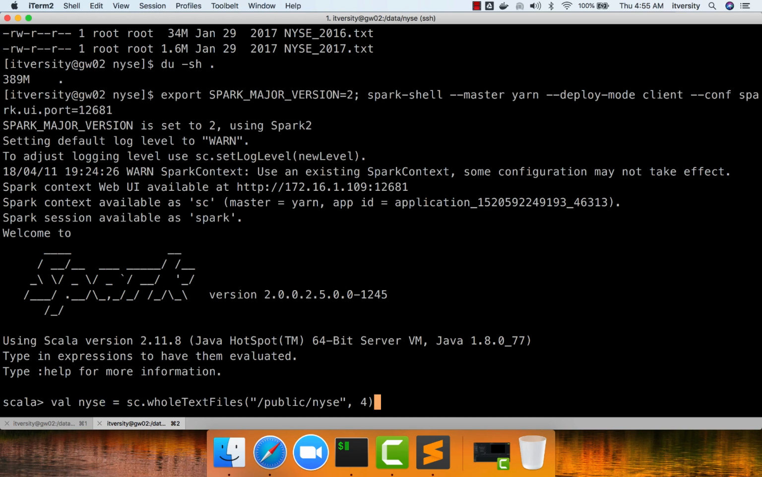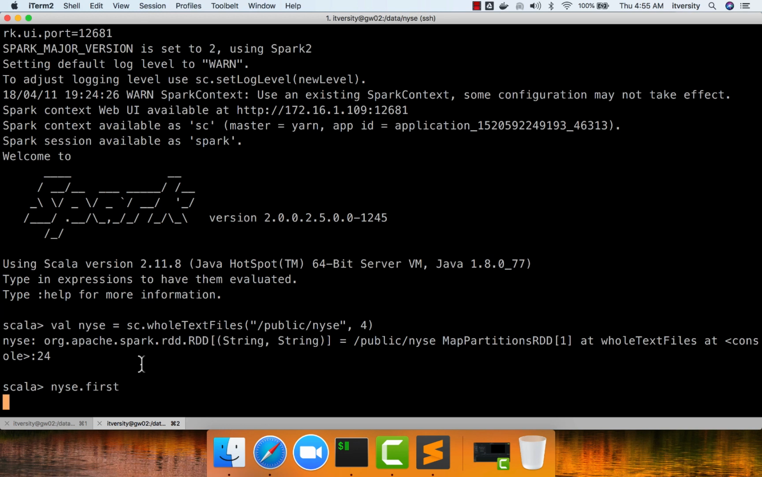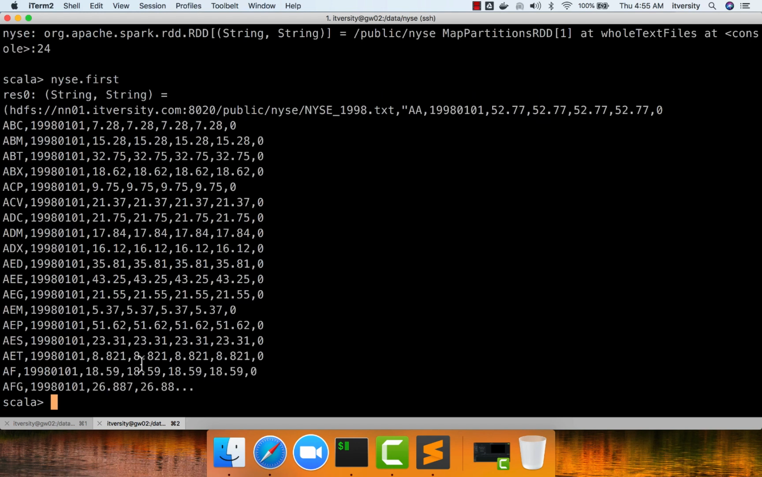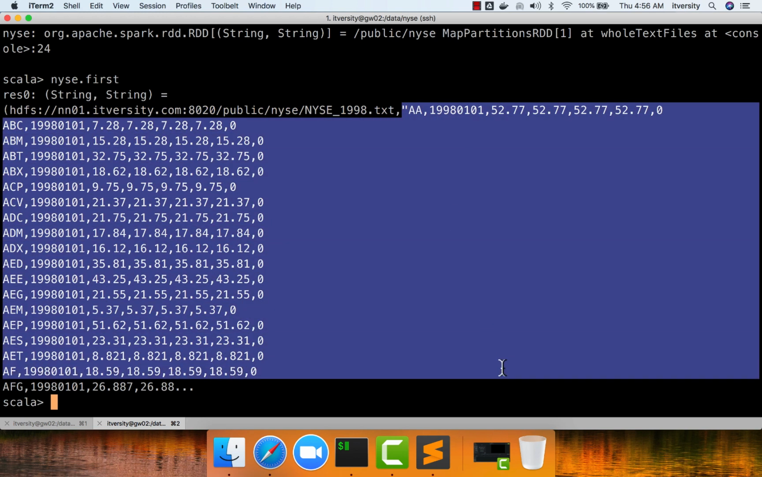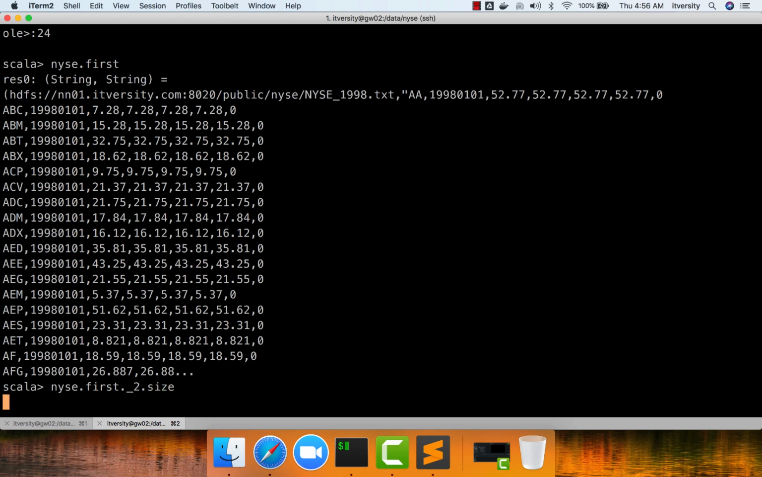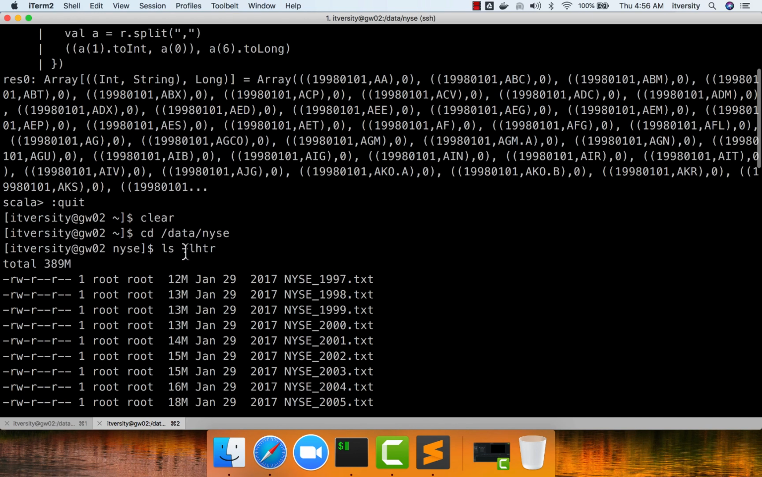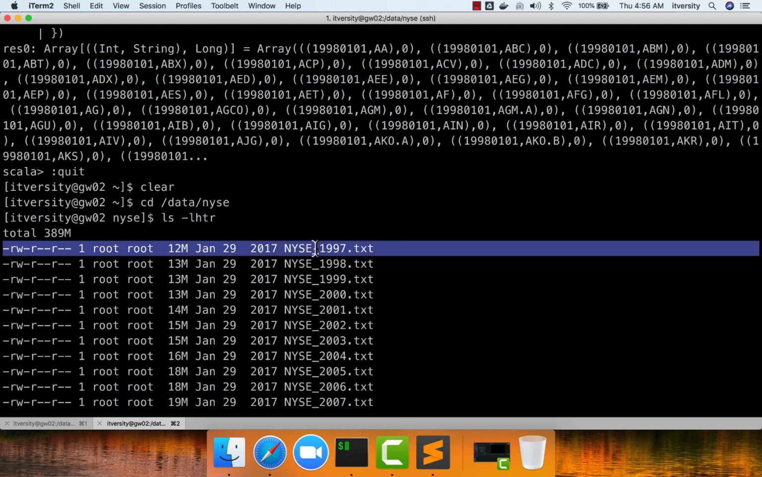The difference is, with sc.wholeTextFiles, the output RDD contains a tuple, and the tuple contains the name of the file and the content of the file. Let me show you. nysc.first gives the first record, and it will have the file name which we have read from HDFS. You can see here, and then you have an excerpt of the content of the file. You can also say nysc.first._2 to get the content of the file, and you can say size to understand the size of the file. In this case, you can see that it is approximately 12 MB, which is the case for the first file in our data set.